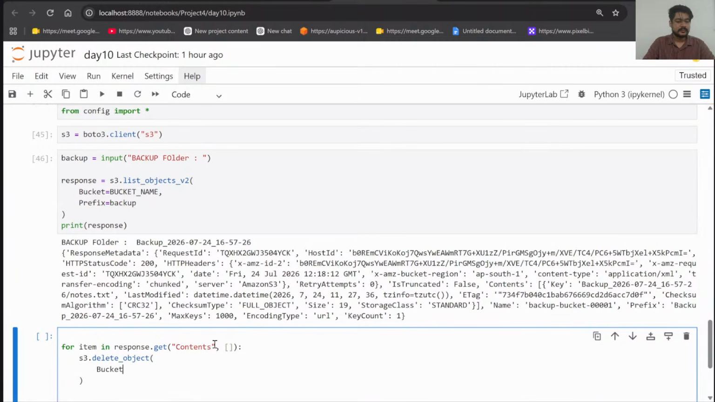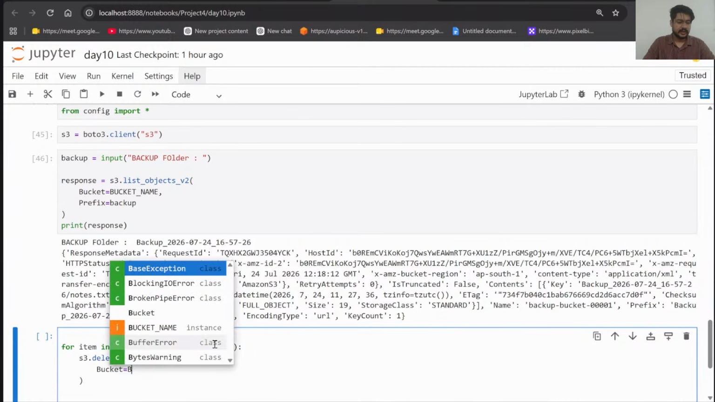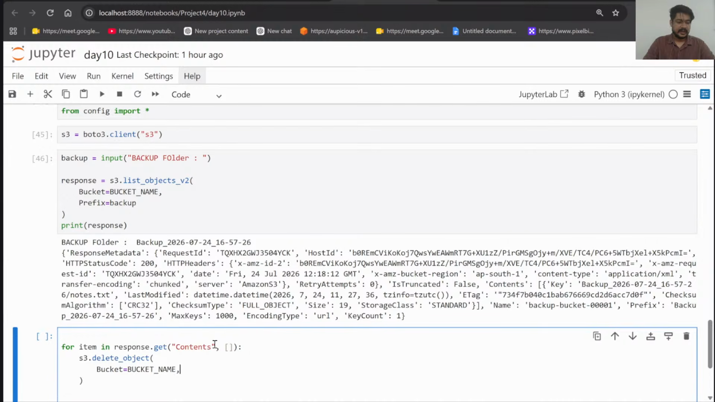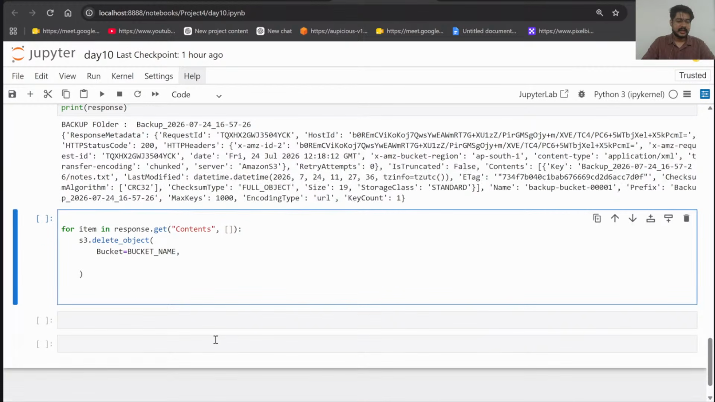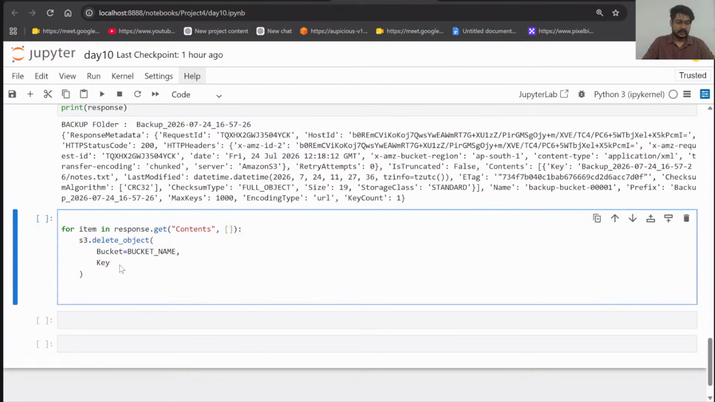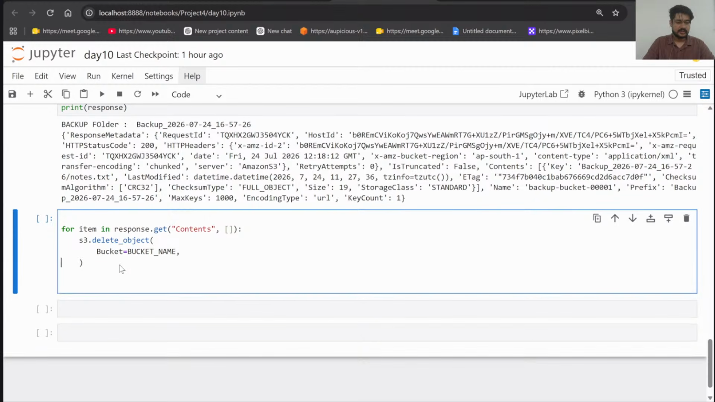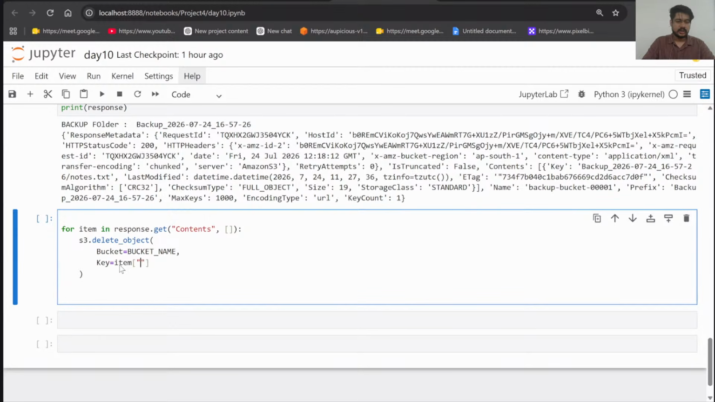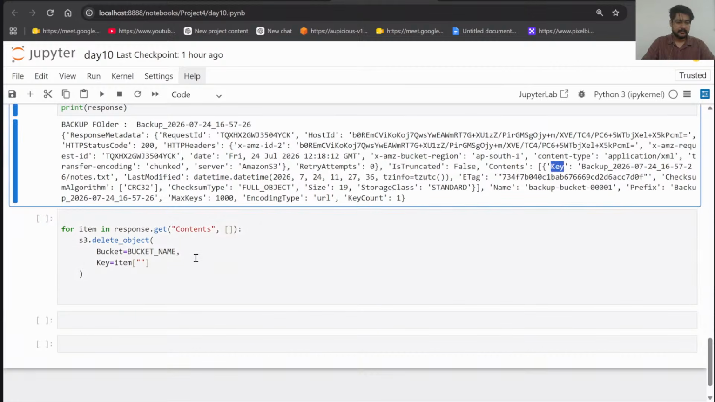What is your bucket? My bucket name is stored in the bucket underscore name variable, right? And what is your key? Which one do we have to delete? My key is stored in this variable named key, where all the information of this file is stored. So I'm telling it the key, do one thing, all the items inside it. So item inside the key. The key is just a list, so not contents, it is just a key. So copy this key and paste it as it is.